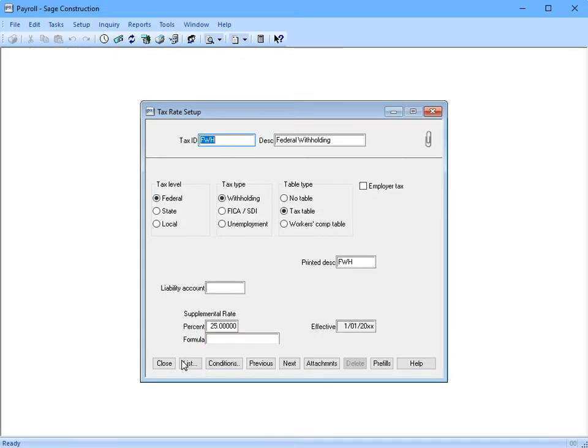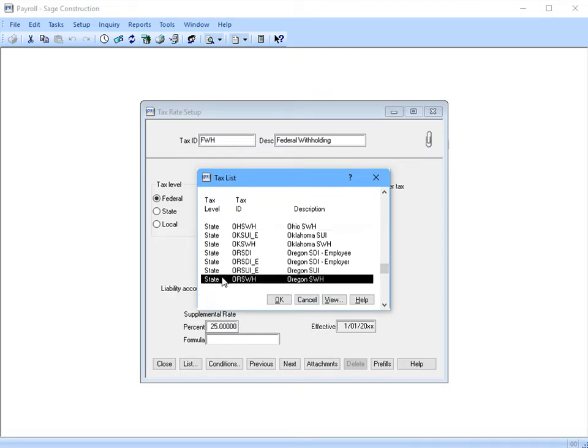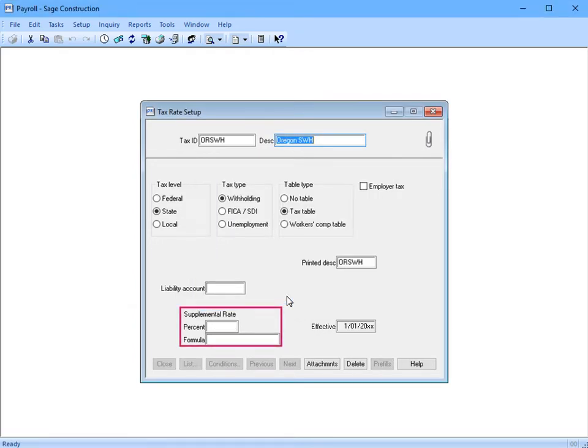Why don't we set up a supplemental rate for the Oregon state withholding, since most of the employees in this database work in Oregon? So again, go to the supplemental rate area and enter a percent or a formula. Right. This time we'll use 9% as our example. Okay, we're done with setting up the alternative withholding rates.